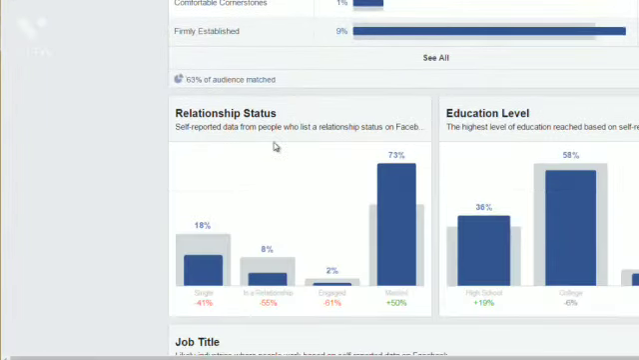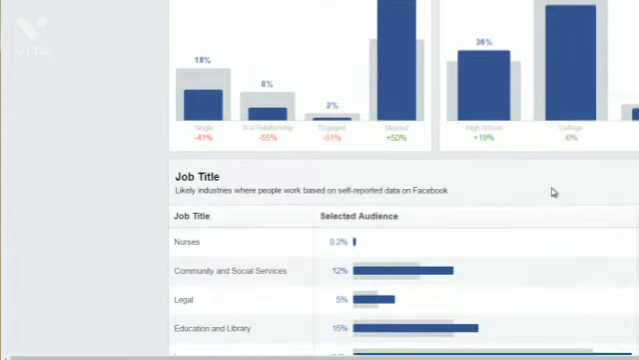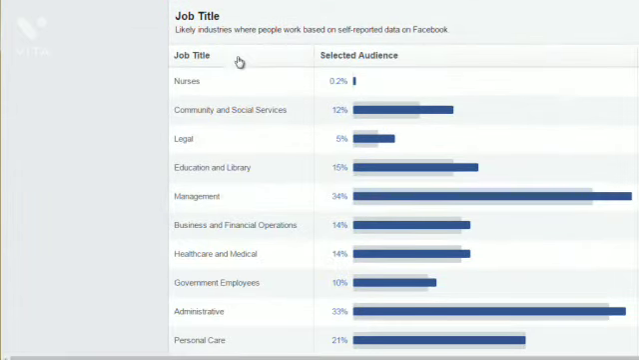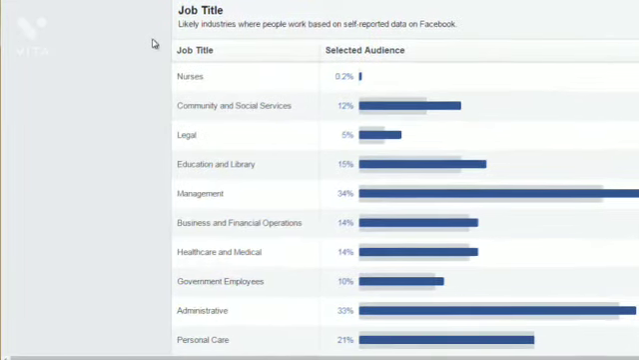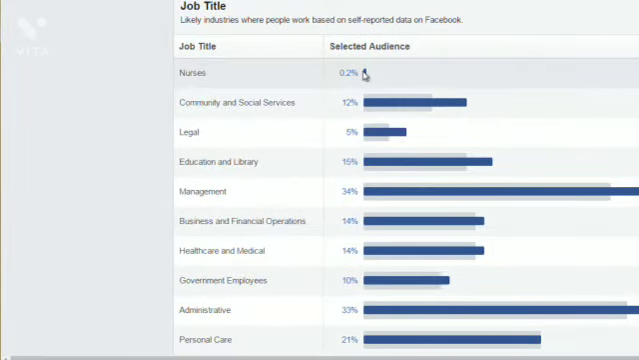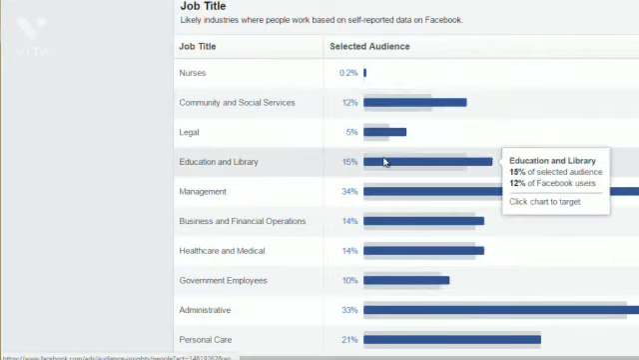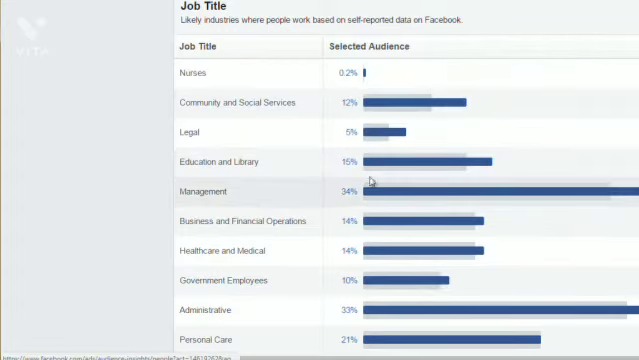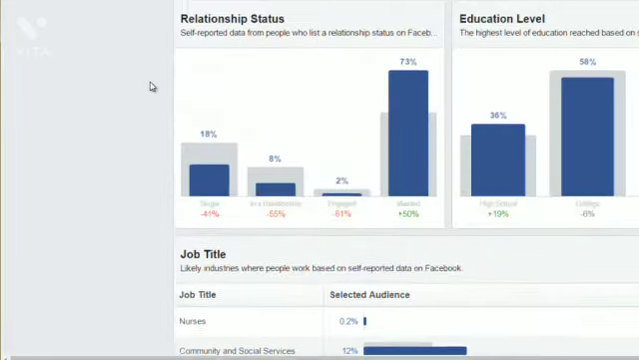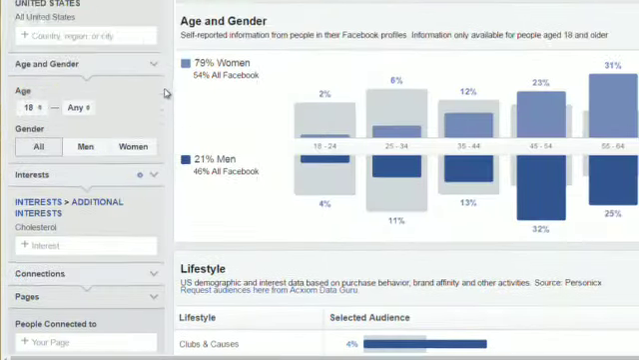We can see that much of them are married, much of them have college degrees, so they are educated in a certain sense, and they have job titles. Many of them are nurses, legal, education, management, social services. So that kind of paints a picture. So what you're trying to do is you're simply trying to paint a picture of who this could be.